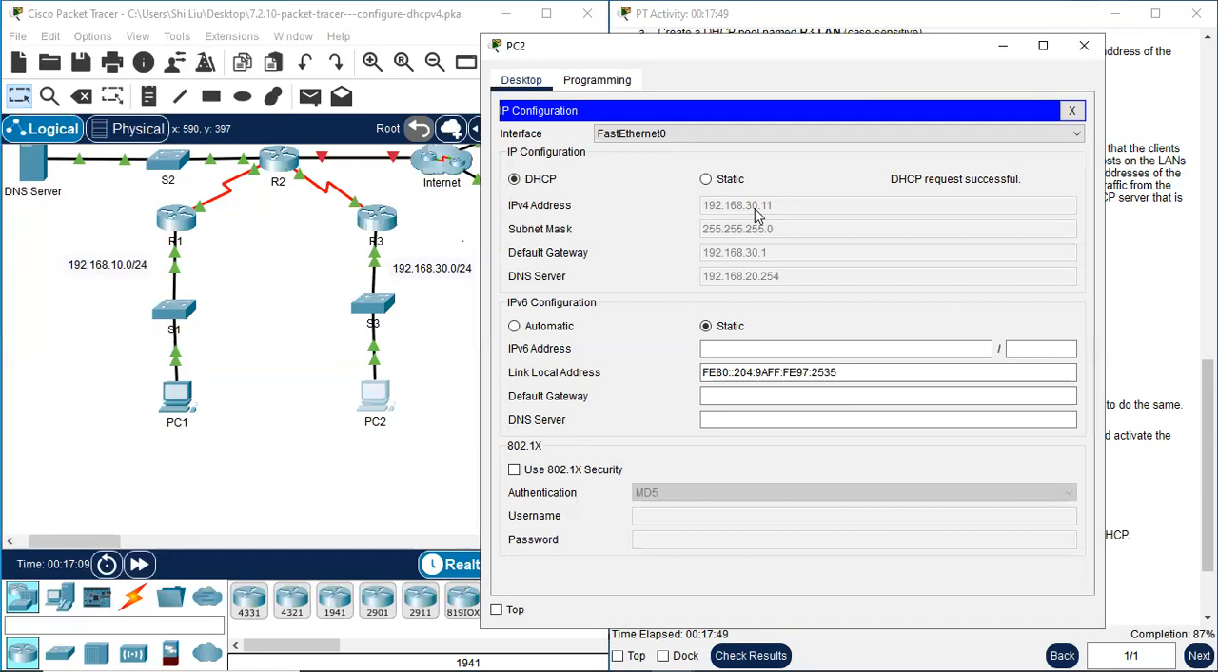So PC2 got an IP address 30.11. Okay, still we excluded the first 10 IP addresses for static assignment. So PC2 takes the first available DHCP IP address, which is 30.11, as its IP address. So default gateway 30.1 is correct. DNS server is this one we manually configured.